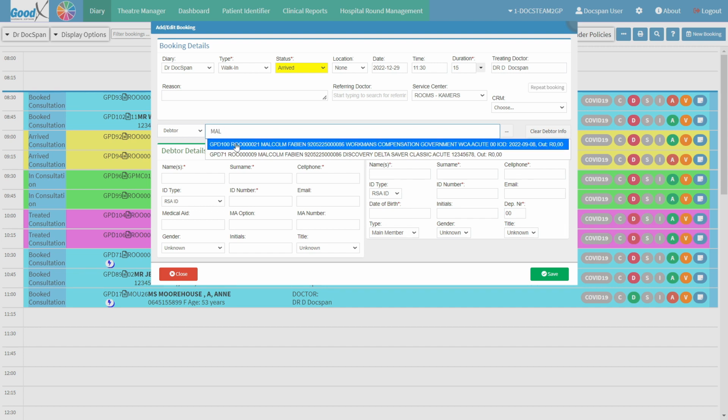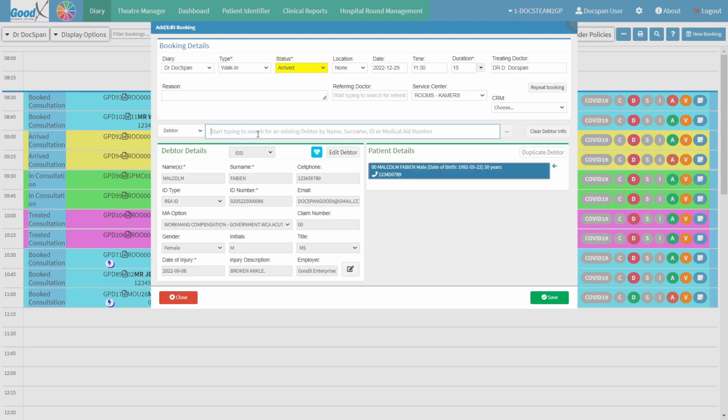Select the correct data in the data search field. Click on the desired patient. The data details will appear. Please note, the user needs to ensure that the information is correct.